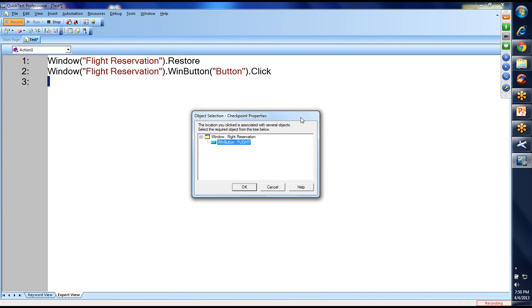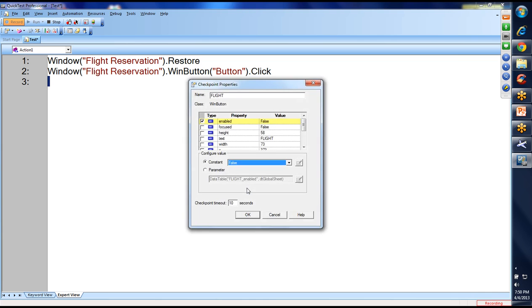Now I have to validate the flight button behavior. I click that flight button. For that object, once you click, it gives the object selection checkpoint properties window. Okay, so web button flight. You confirm by clicking OK.